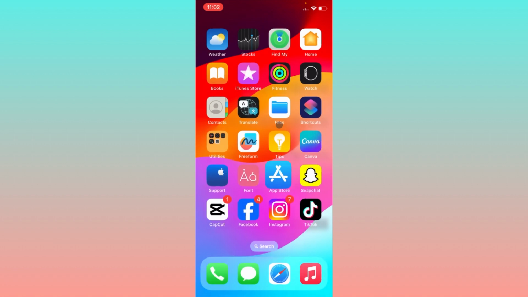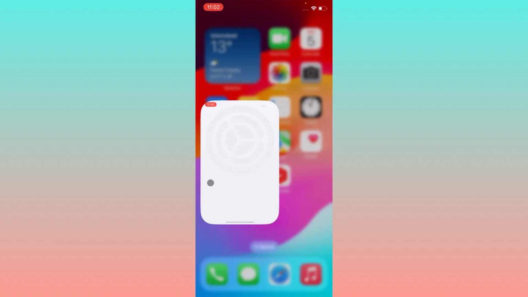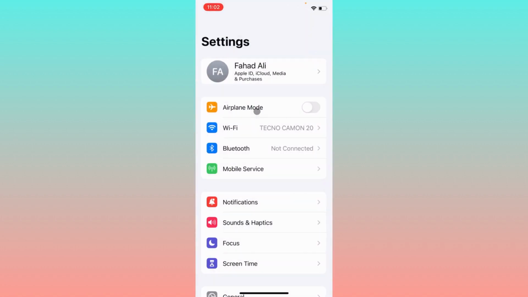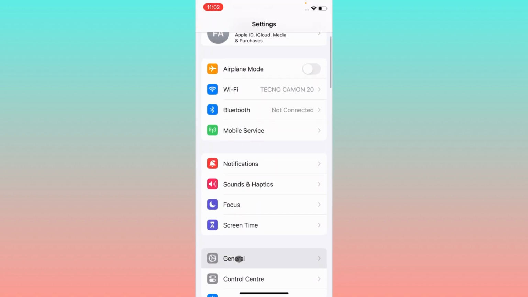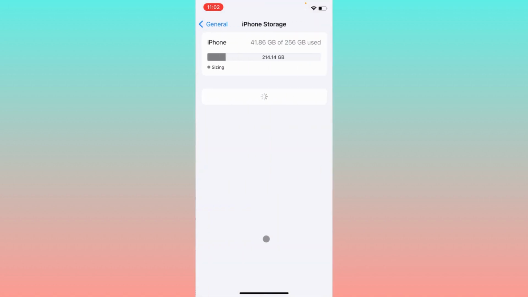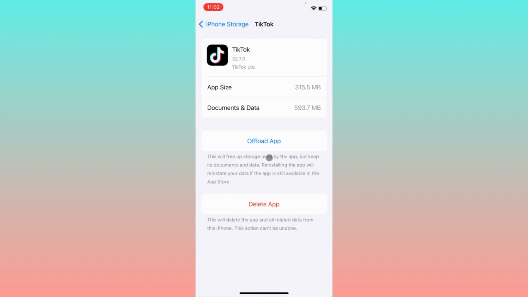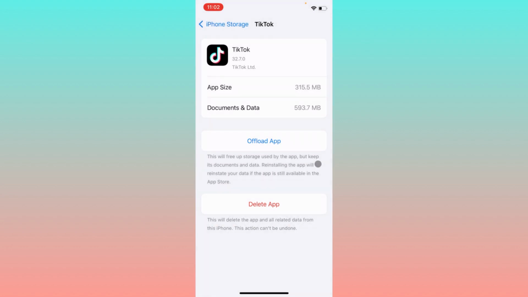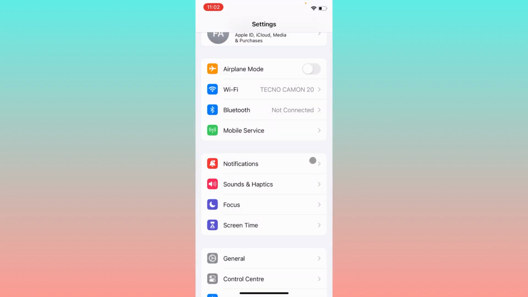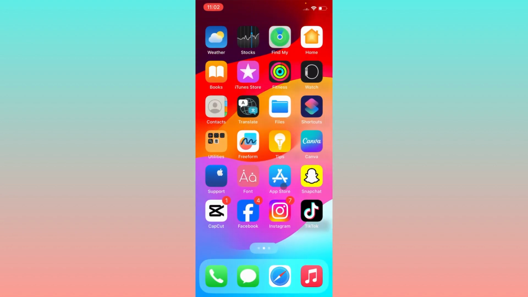And guys, after doing the update you have to go back and open your settings, scroll down, click on General, click on iPhone Storage, and click on your TikTok app. And guys, if you remember your login, simply you have to offload your app, and guys, after this you have to log in again. And guys, after this your problem will be fixed.